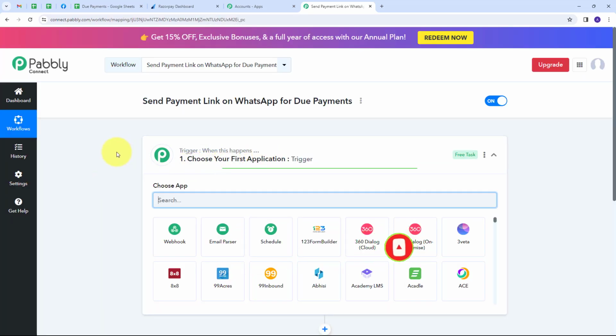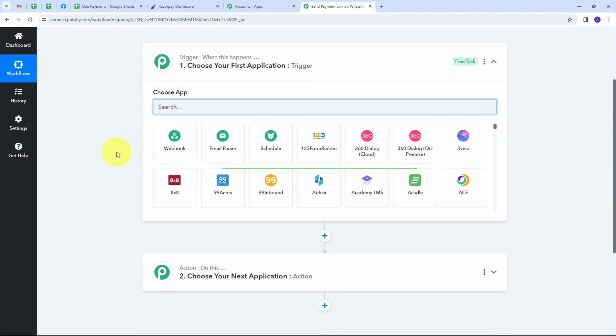And this will take us to this most important window of our workflow. Here we have two boxes, trigger and action. So these are the two main principles on which our workflow works on. And trigger says when this happens, action says do this. So trigger is going to be the first step that will get executed in our workflow, and actions will just follow that.